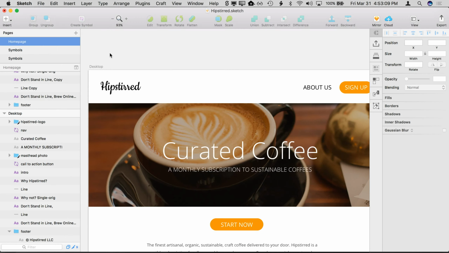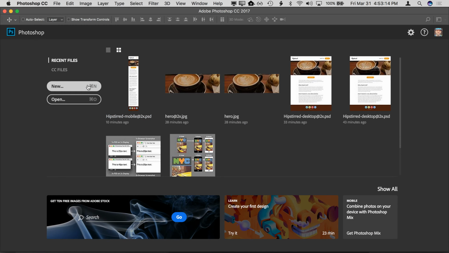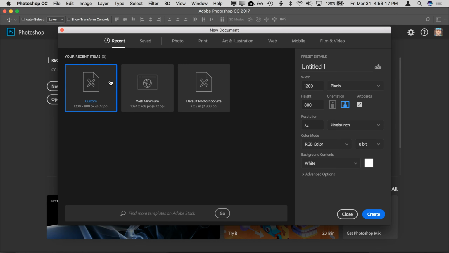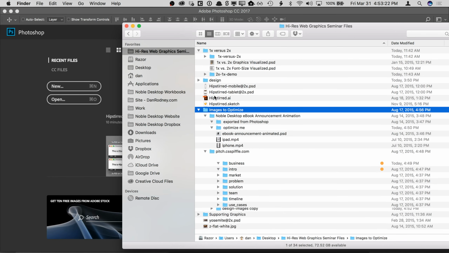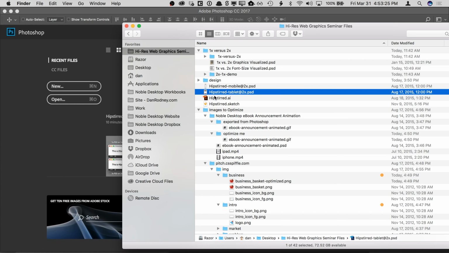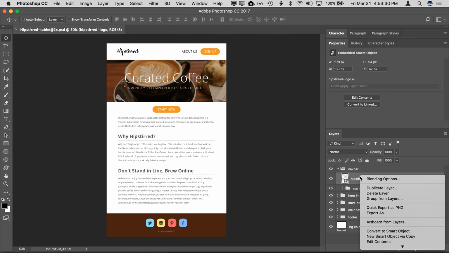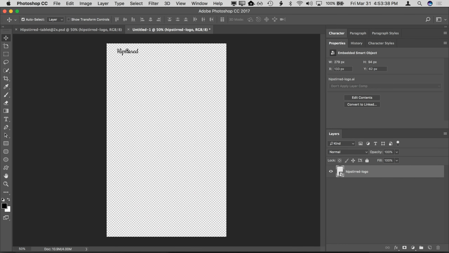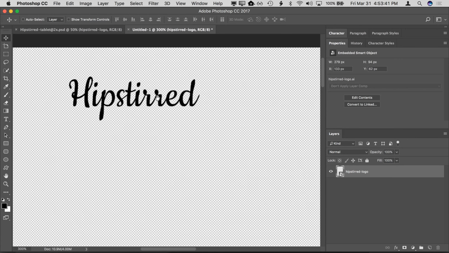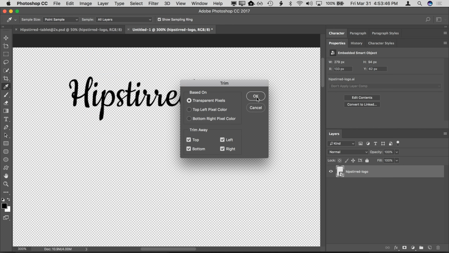And I should mention that if you're exporting from Photoshop, the latest versions of Photoshop finally got a better PNG export. Let me open up my Photoshop file. Yeah, so let me just take this logo and duplicate it into a new file. Just real quick here, new file. Okay, and I'm just going to trim this. Get rid of the transparent pixels.